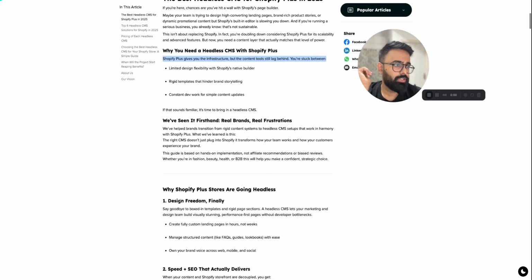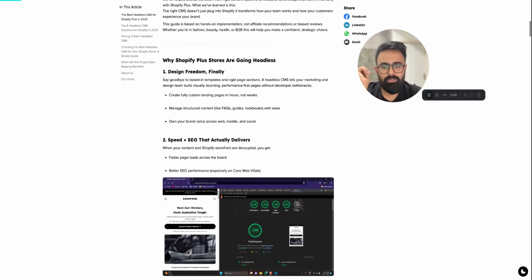Now, why are Shopify Plus stores going headless? Obviously one of the main reasons is the design freedom, right? You need that. Headless CMS means no more boxed-in templates, no more rigid page selectors, no more waiting for the devs for basic updates. Now your marketing and design teams can build beautiful, high-performance pages in hours and not in weeks, manage content structure, for example FAQs, lookbooks, landing pages, with absolute ease, and keep your own brand voice everywhere across web, mobile, and social. So storytelling in itself becomes really easy.